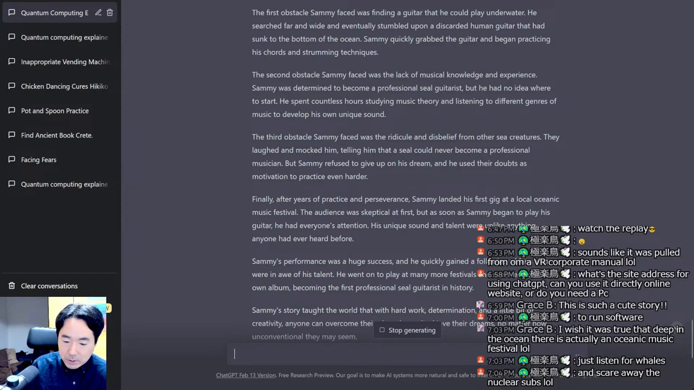Kokurakucho, what's the site address for using ChatGPT? Can you use it directly on a website or do you need a PC? I think I'm using a PC, but I think you can use it by smartphone. And you can reach the site by searching the keyword ChatGPT, then you will find it.